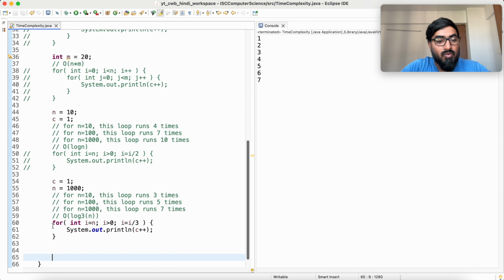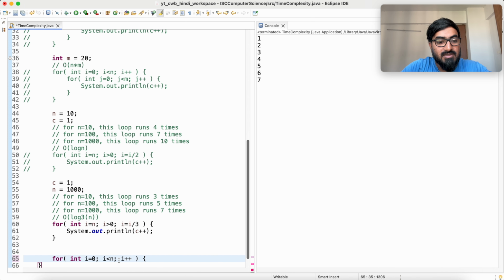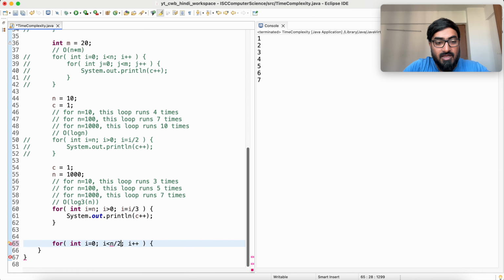All right, then what if you have a loop where it is i equal to 0, i less than n by 2, and i plus plus? We will look at that in a moment, the complexity for this.